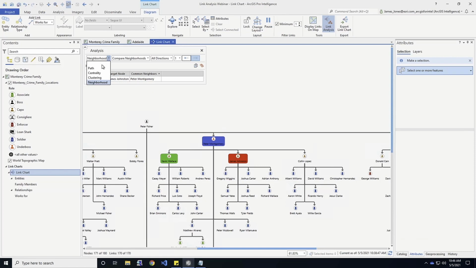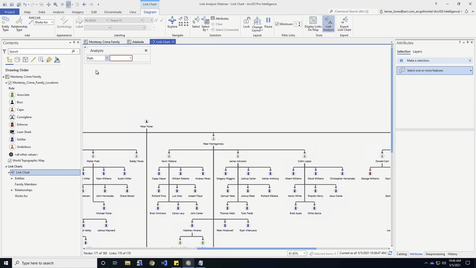And then finally, the last thing we want to talk about is understanding how people are connected and understanding the paths between those. So say that we wanted to find out how Peter Fisher and Tyler Fields were connected and what's the shortest path between those two. We can go to our paths and we can go to our shortest path. And then what we can do is select Tyler Fields as our source, and we can select Peter Fisher as our target, and we get a path back.